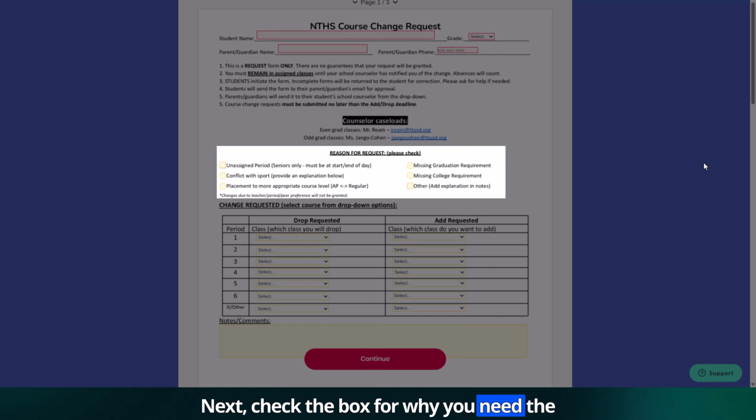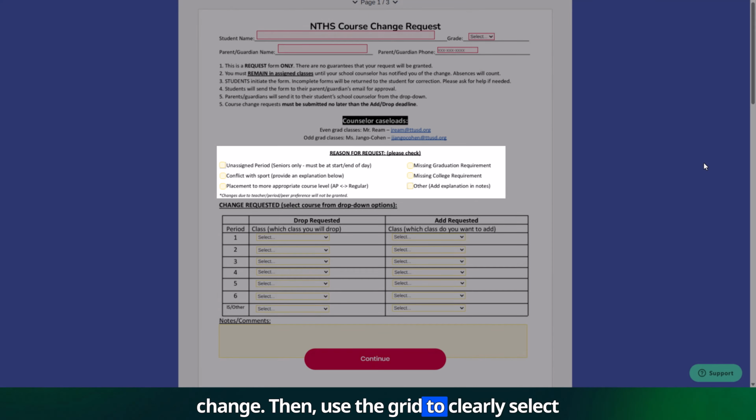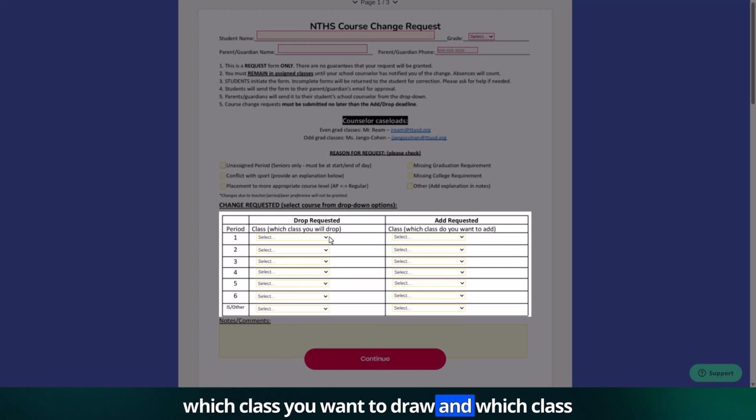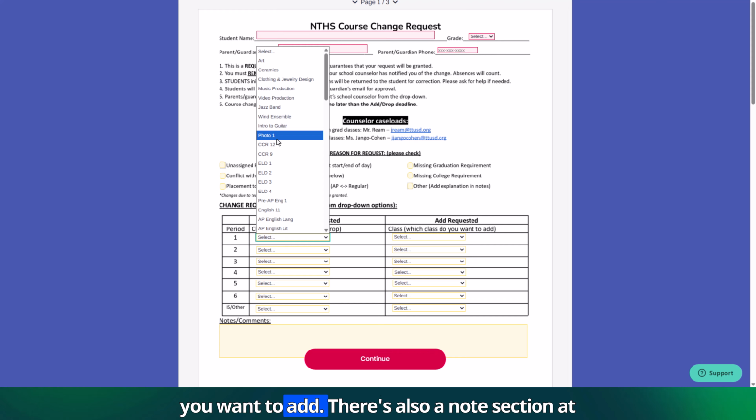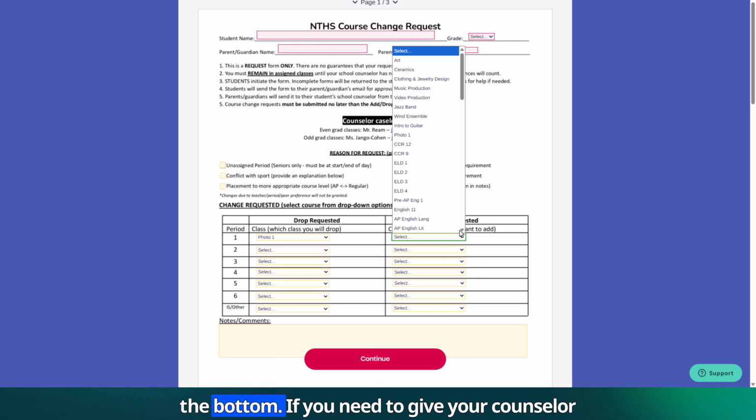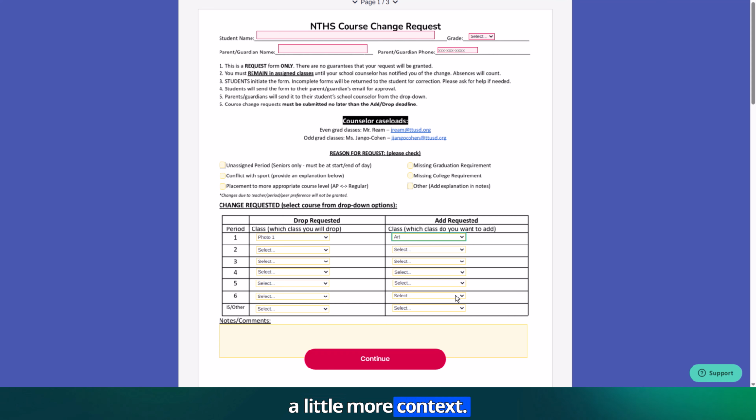Next, check the box for why you need the change. Then, use the grid to clearly select which class you want to drop and which class you want to add. There's also a notes section at the bottom if you need to give your counselor a little more context.